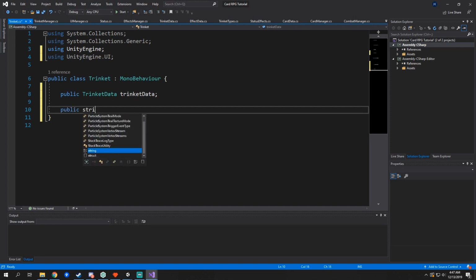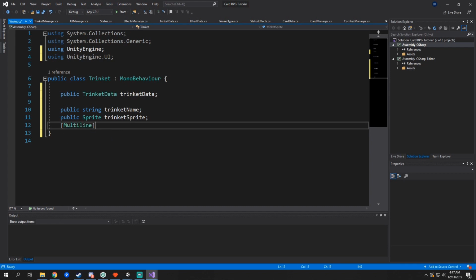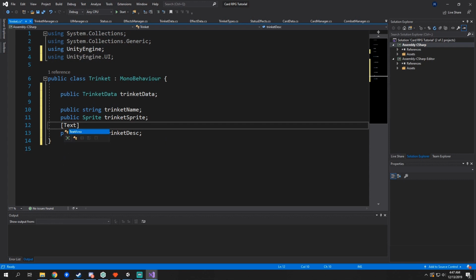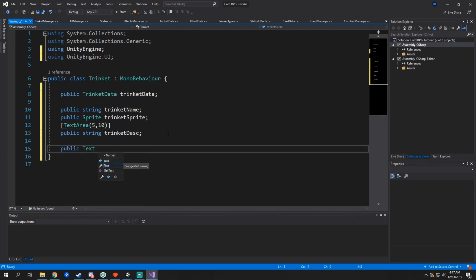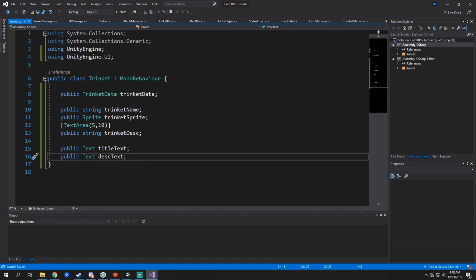So public string trinketName, public Sprite trinketSprite. We'll add in a multi-line above this variable, public string trinketDescription. Actually, I prefer a text area instead. So we'll do the text area, and we'll do parentheses 5, 10. That's the minimum lines length of the text area, and the max lines. So you can see 5 lines with it being blank, and you can have it stretch to 10 lines. We also need a public Text object called titleText, and another public Text object called descText.